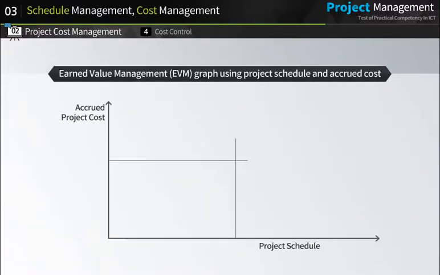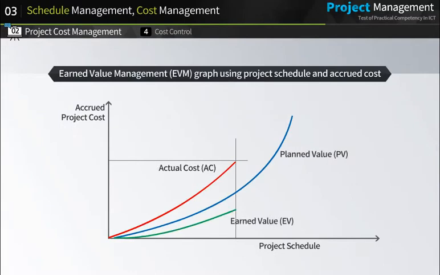Let's take a look at the diagram once again. The y-axis and the x-axis represent the accrued project cost and the project schedule, respectively. The blue line represents the scheduled amount of work. The green line represents the amount of work actually completed. In the previously studied example, EV becomes 4 days, PV becomes 5 days, and the actual cost, or AC, becomes 6 days.